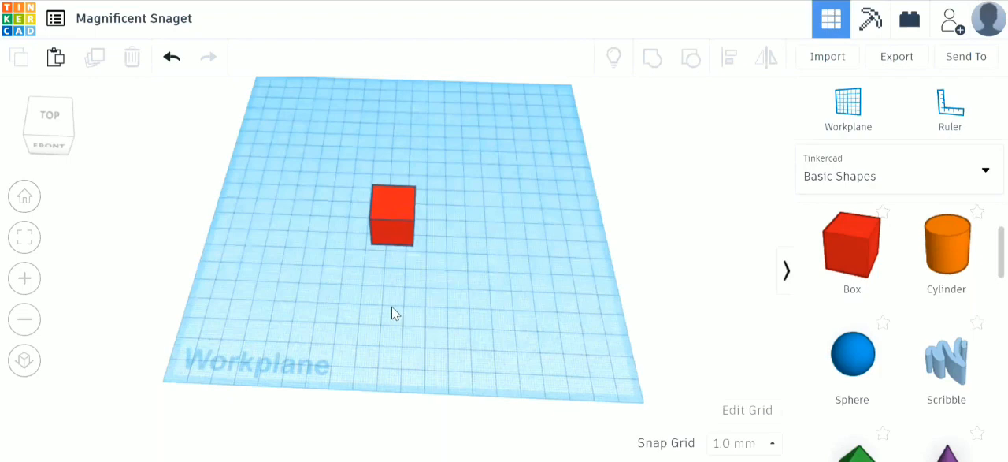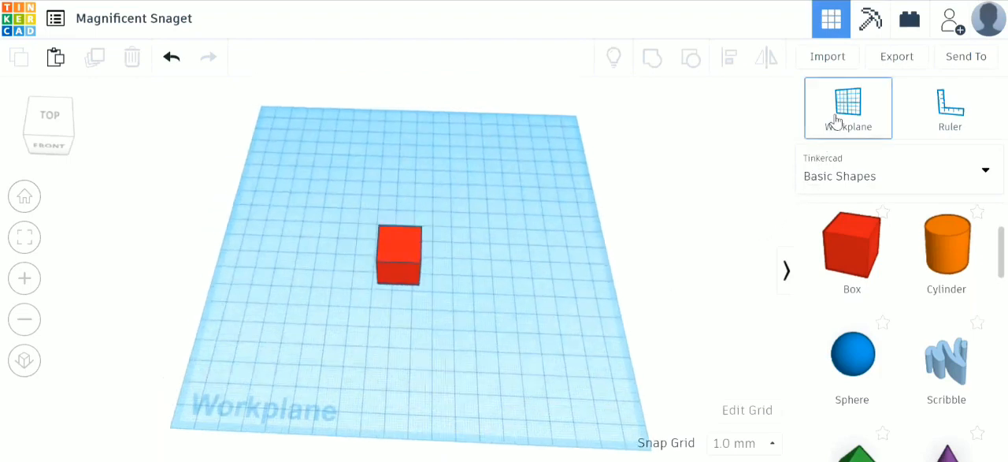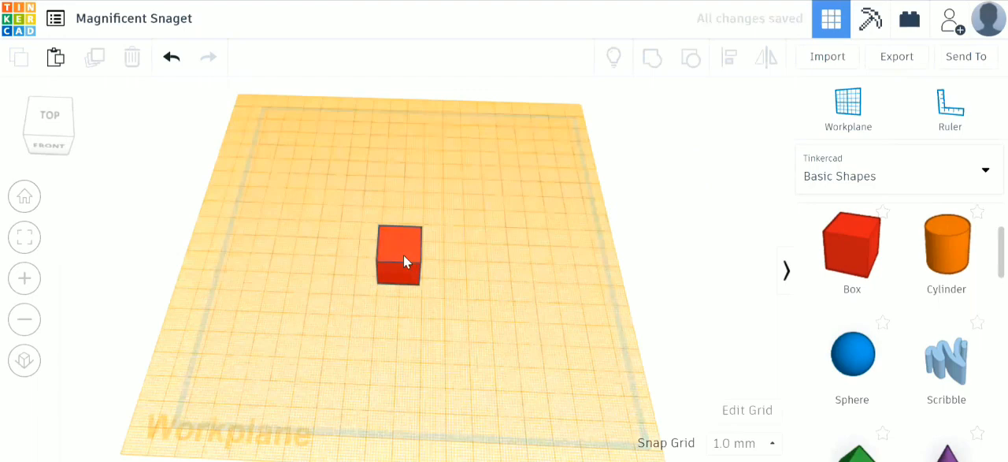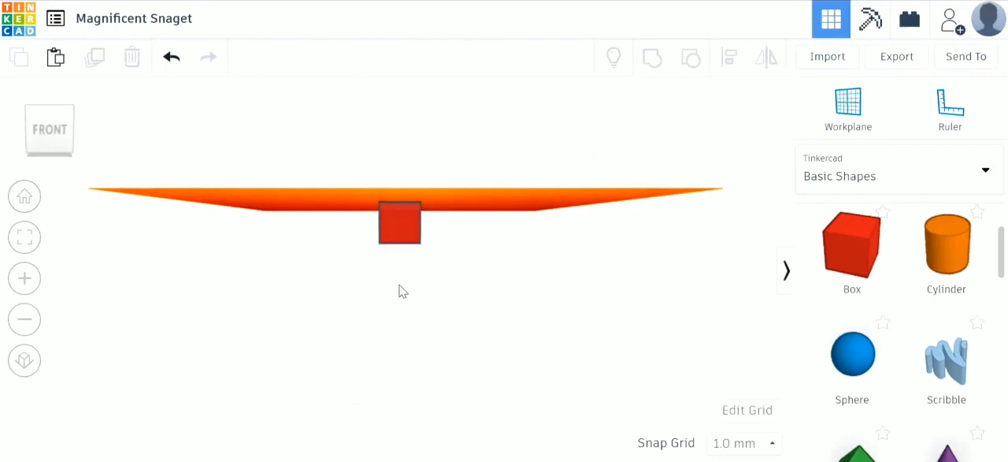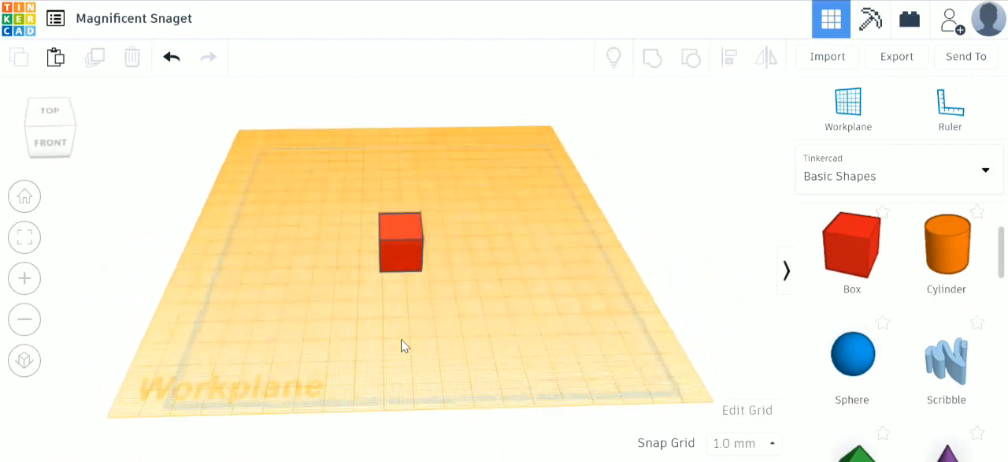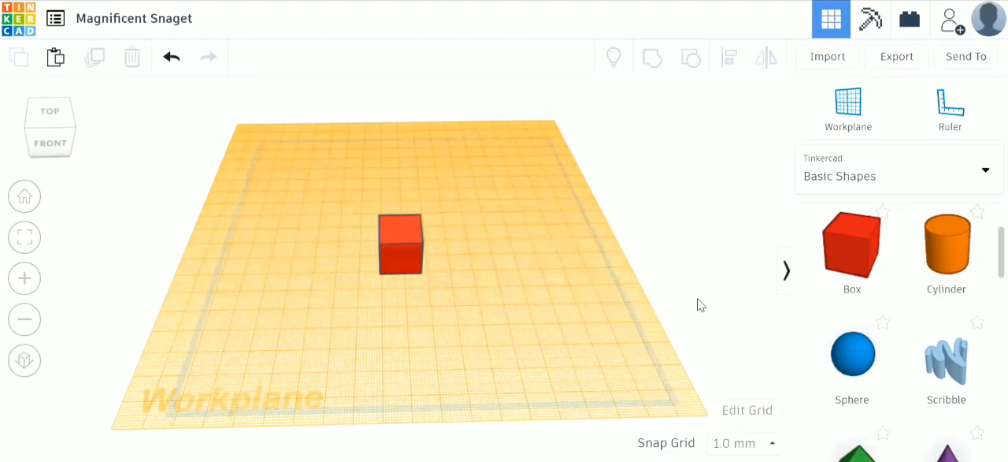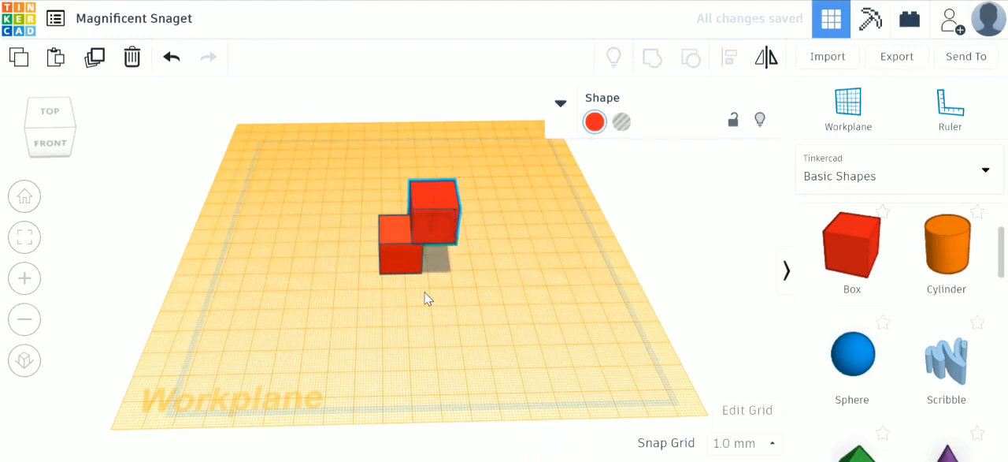you can also change the work plane by just clicking on the work plane tool. Let's say I want to change my work plane on the top of this box. What I'm going to do is drag this work plane and release it on the top of this box. The new work plane has been set up, and now any shape that I want to work on with will be dropped on this new work plane. Let's say I want to work on this box now, it will be dropped on this work plane.